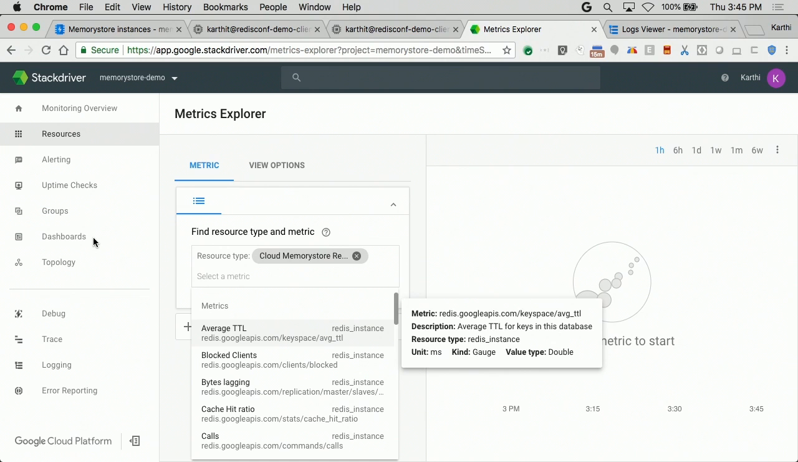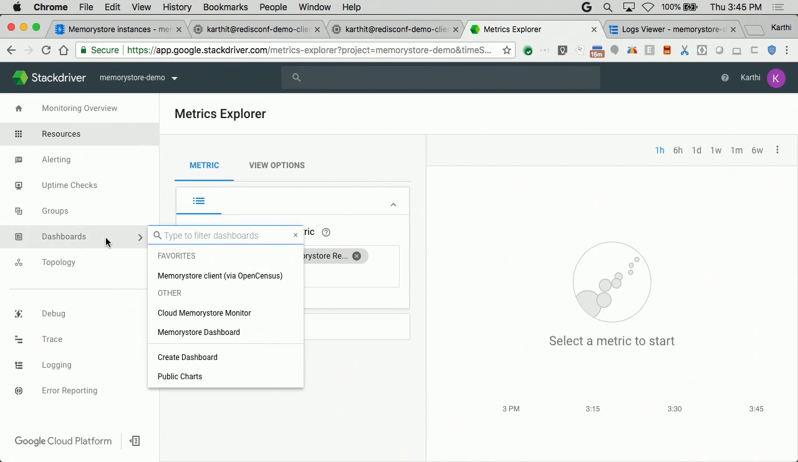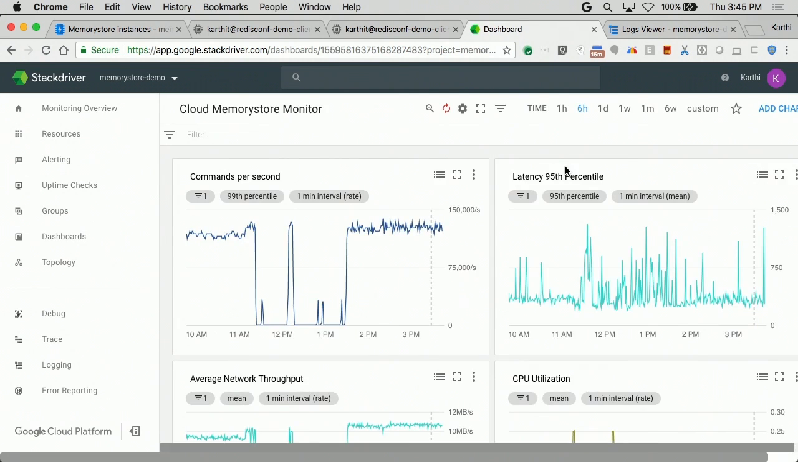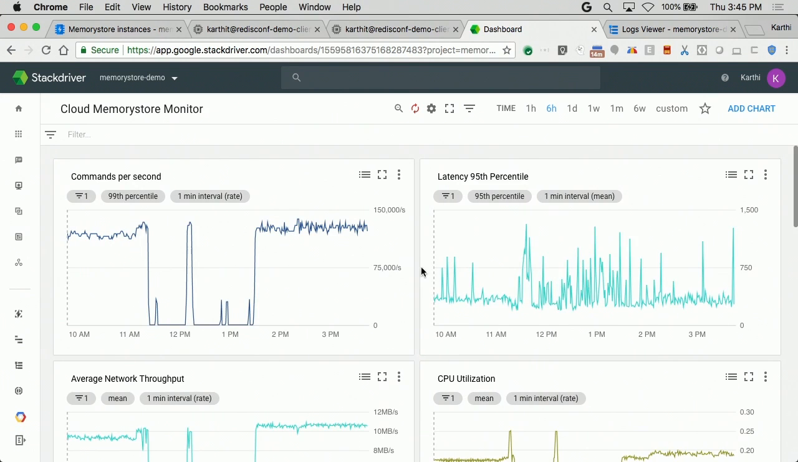We haven't yet got an integrated dashboard, but you can go ahead and create a dashboard yourself, and this is a dashboard that I've created. As you can see, you can build your own dashboards and monitor the Cloud Memorystore instance from Stackdriver. So we have that integrated monitoring.